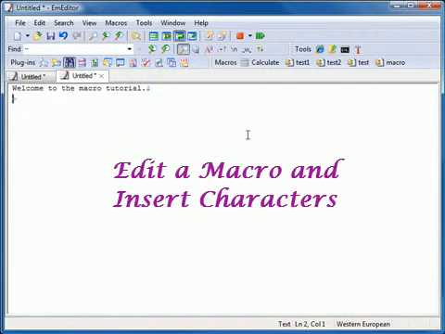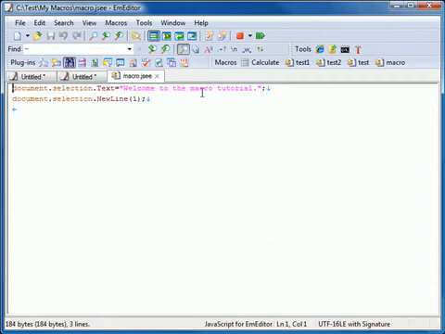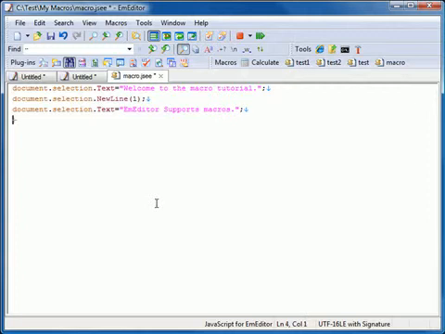Edit a macro and insert characters. If you choose to edit this macro, select the Edit Macro command. To insert characters using a macro, use the text property. In the third line, we will add more text. In the fourth line, we will add the new line method to insert a new line at the cursor position.